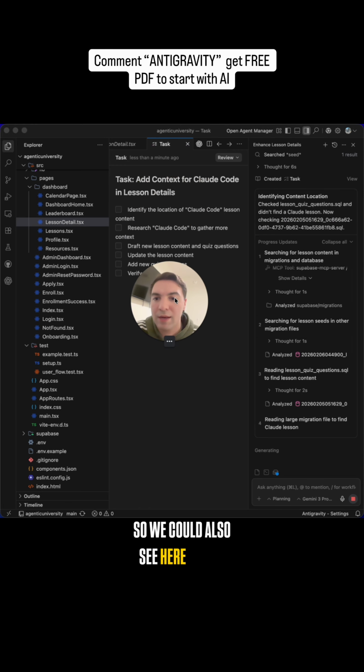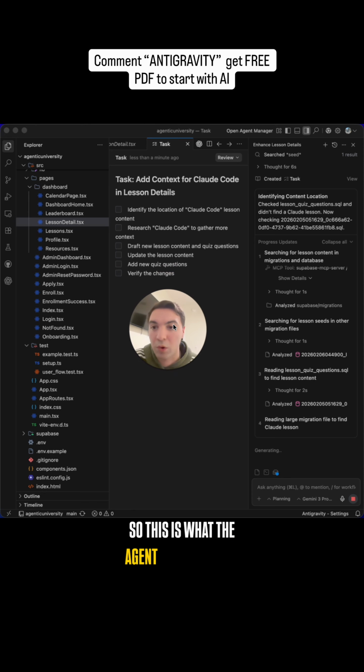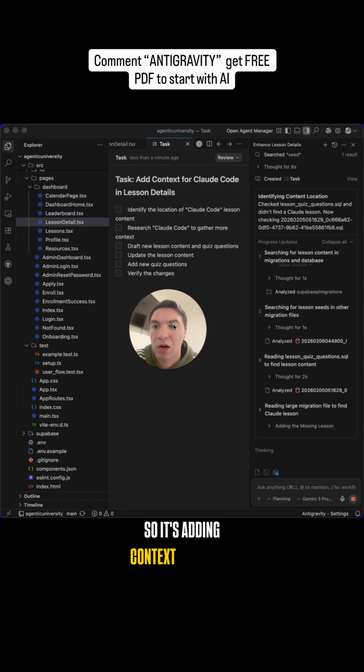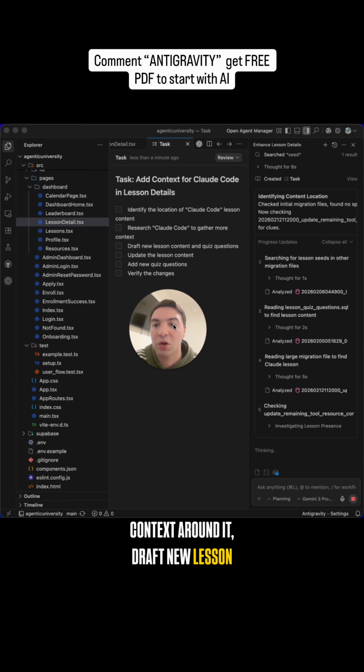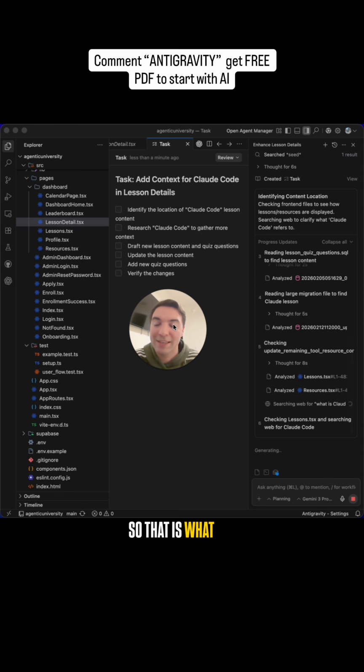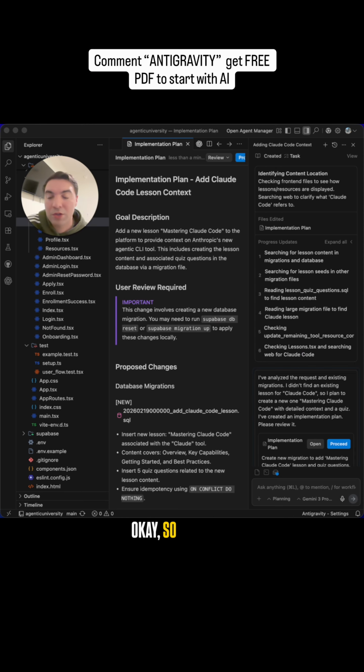So we can also see here that it added some tasks for itself. So this is what the agent is working on right now. So it's adding context for Claude Code in the lessons details, identify the location of Claude Code lessons context, research Claude Code and gather more context around it, draft new lesson content and quizzes, update the lesson content, add new quiz questions, and verify the changes. So that is what the agent is actively working on right now while I sit here and talk to you guys. It's incredible.